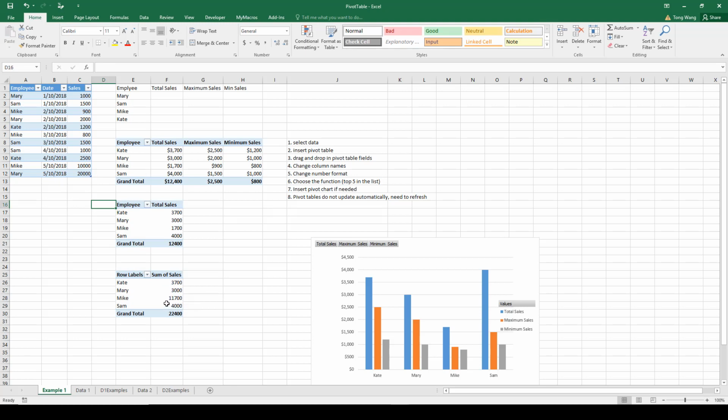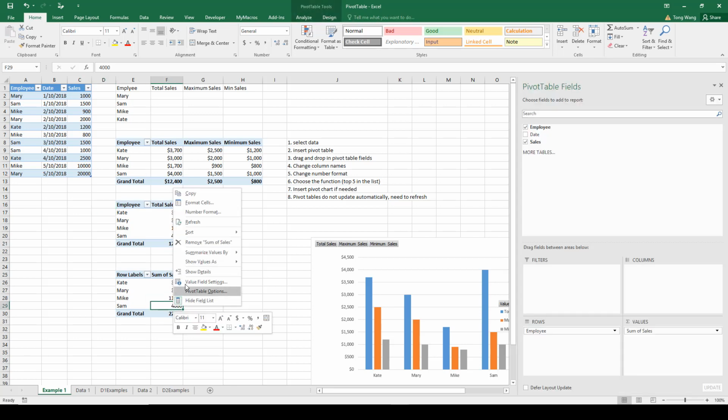And if you come here, you can see right now the number for Mary is not updated yet. It's still 3,000 total sales. But if I do refresh, you can see after this it is automatically updated. Right? So if your data source is a table, then it will automatically include any new entry. So that's convenient.